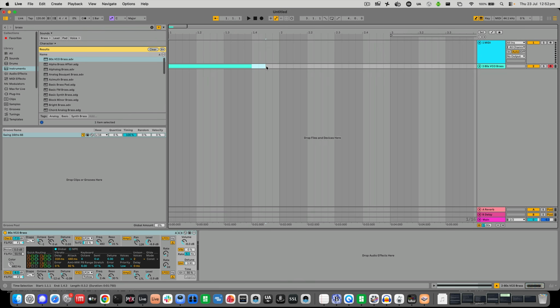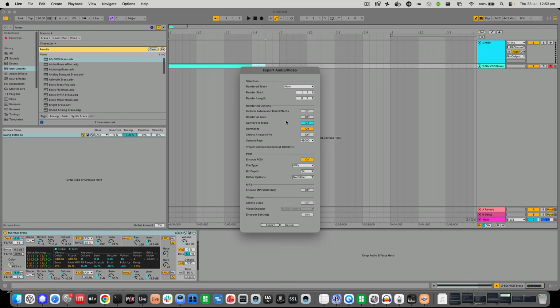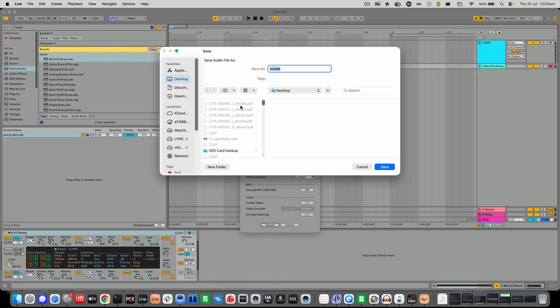Alright, so all I'm going to do is export that much. Mono or stereo, doesn't matter. I am going to normalize it just so it's as loud as it can be coming into our ROM. Sample rate doesn't matter that much because we're resampling it anyway.